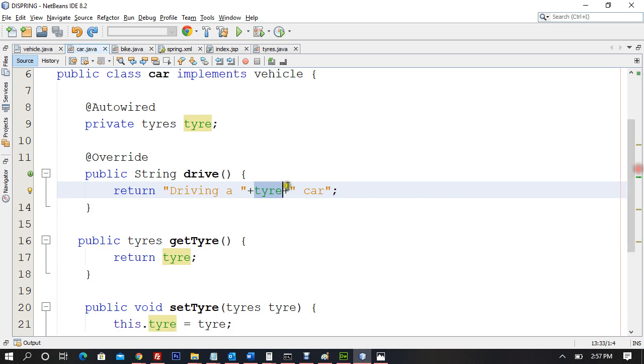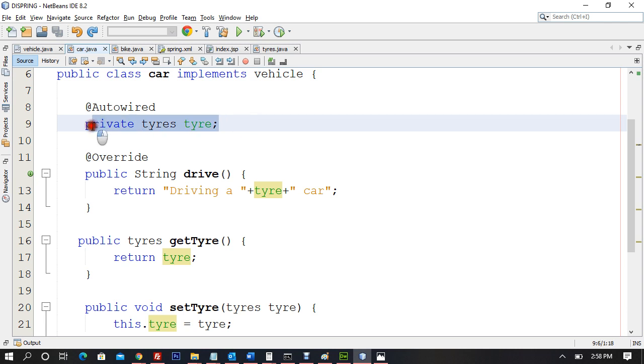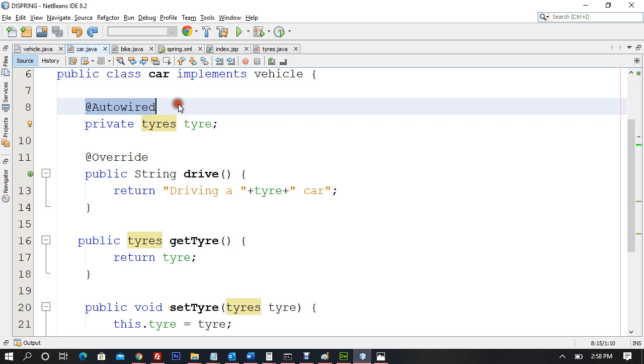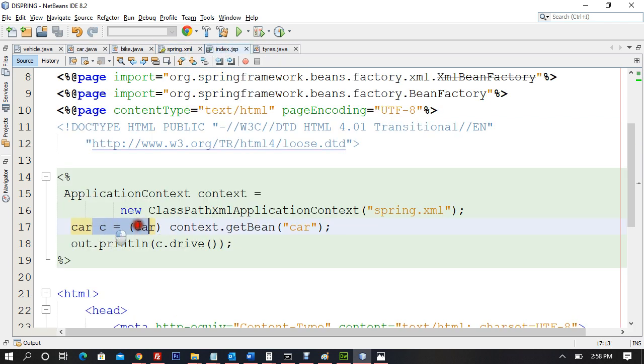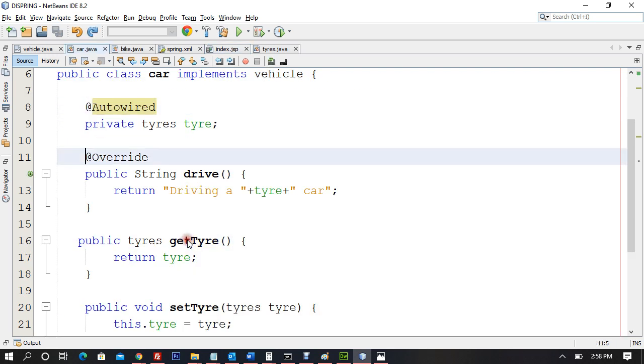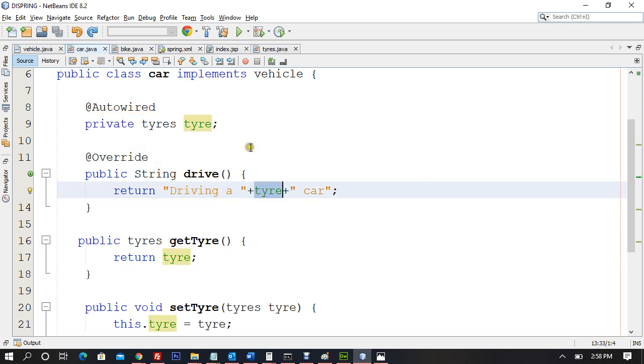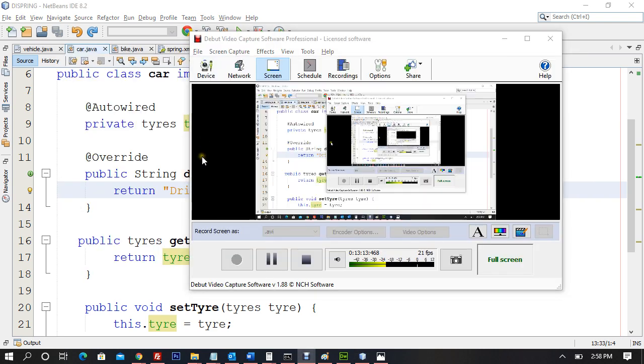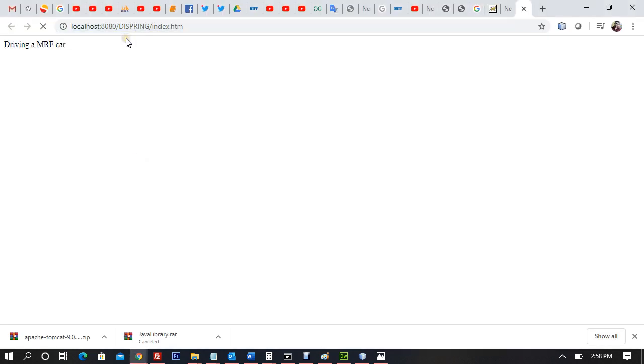So Car now has only a private tires, which is a Tires object, or we can say we created a property of user-defined type, which is Tires, and I kept it auto-wired, right? And I'll now go to index.jsp, and I'll say Car c is equal to context.getBean(Car), and call the function c.drive. The moment I call c.drive, driving a tire. Now here I pass tire car. So this tire should return me the type of tire, which is MRF, right? And it is auto-wired. I'm not creating any dual objects. So you can see driving a MRF car.